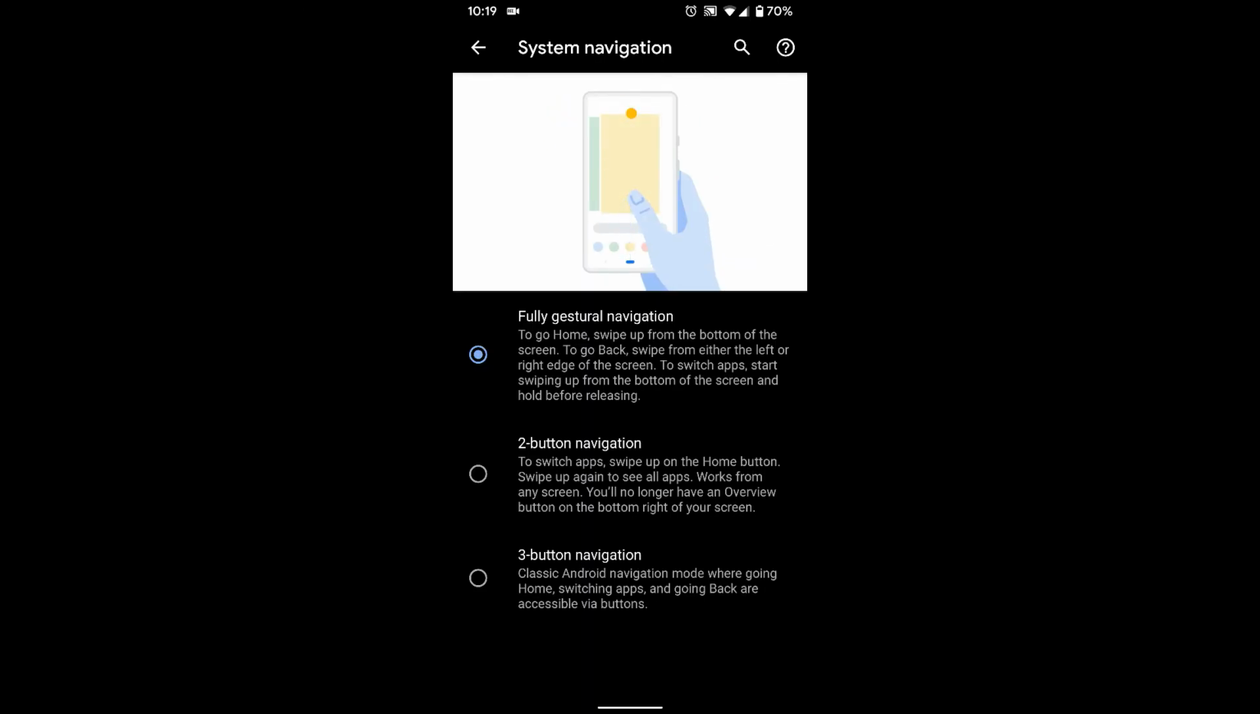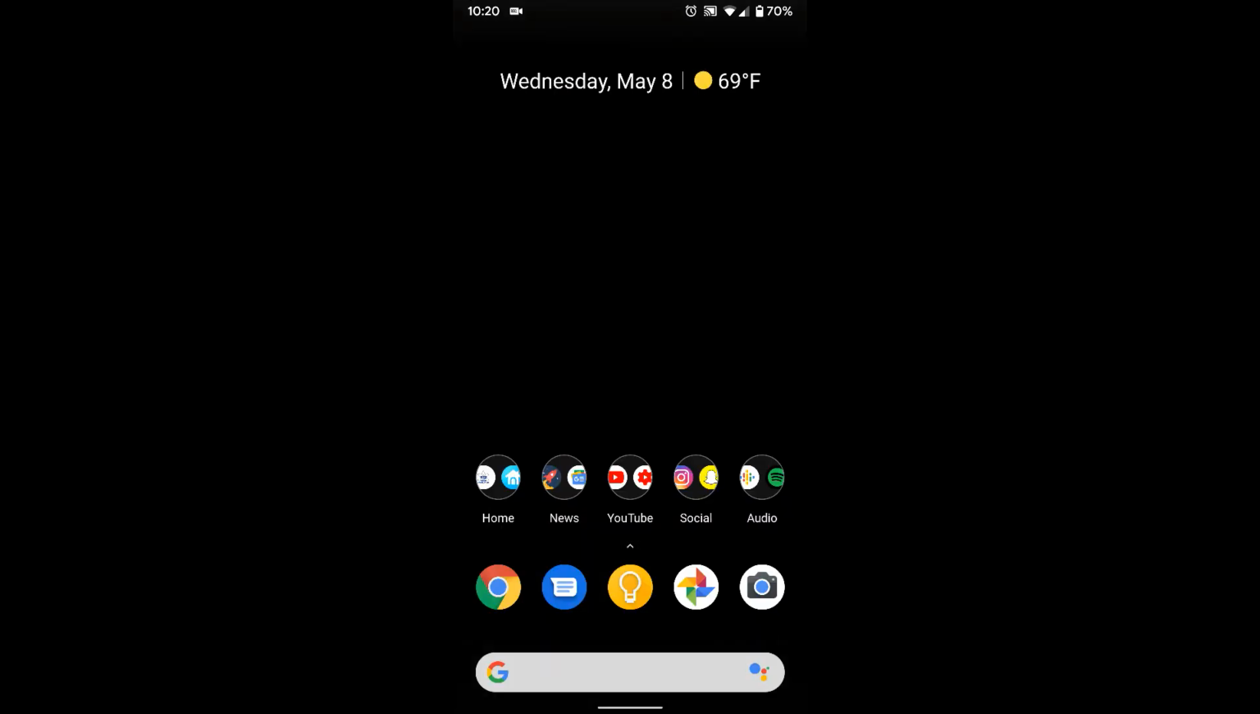So all in all, I think this is a pretty big improvement from where we were with Android P. Is it perfect? No, of course not, but it's definitely a whole heck of a lot better than the 2-button navigation that we got in Android P. I'm going to keep testing it. I'm going to keep using it. It seems to be working pretty well.